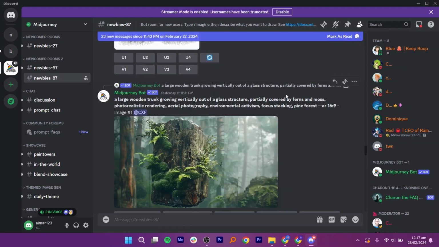Furthermore, you can also prompt Midjourney to create an image of a vertically growing wood trunk, and it will generate the desired image for you. If you're not satisfied with the generated image, you can adjust it using the buttons provided below the image.